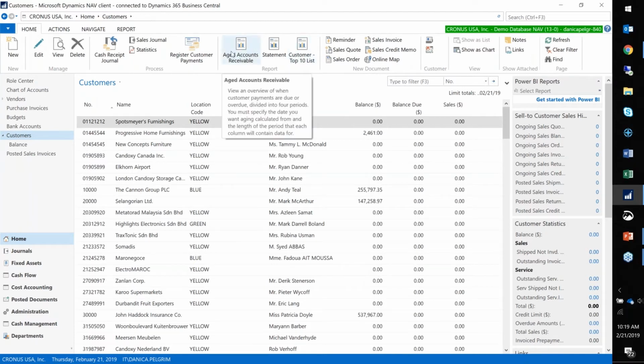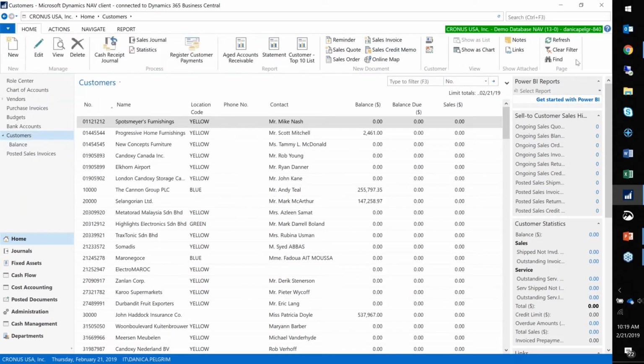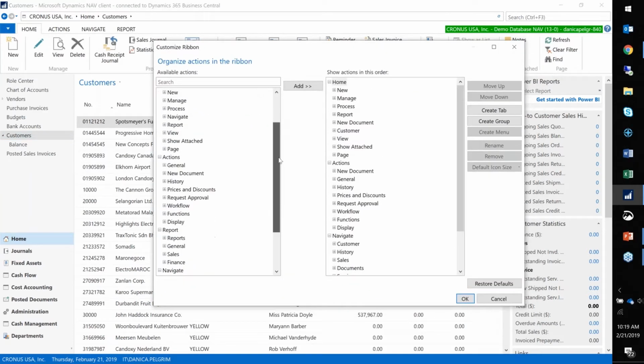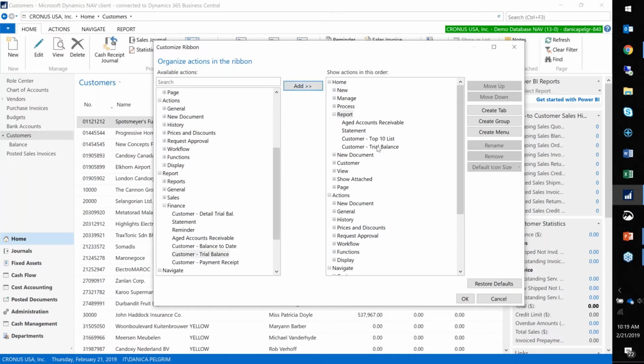If I decided that I wanted to add something back or manage it again, let me just go in the other way. I'm going to right-click and customize my ribbon here. On the report tab, I have a couple different options to add something on my home ribbon. This is the easier way. Let's say I want to see my customer trial balance. I'm going to select my report option here, because this is where I want to add this report. I'm going to select it over here, and then I'm going to add it. And then it's going to add it to where I had originally selected.